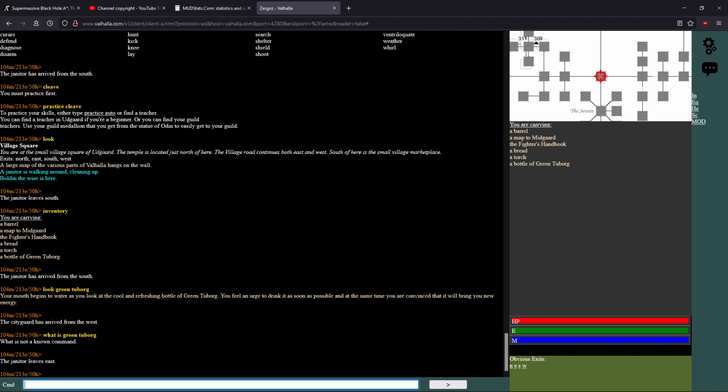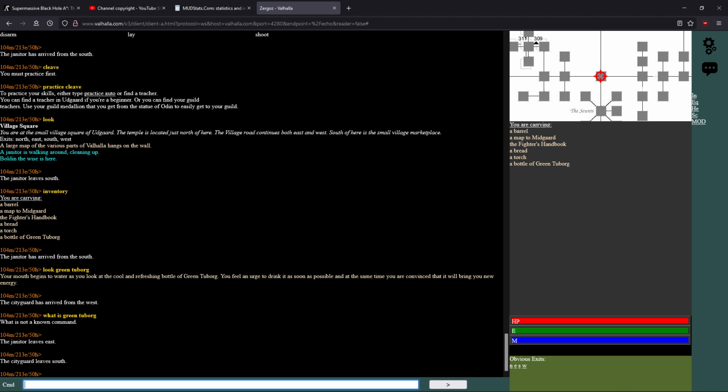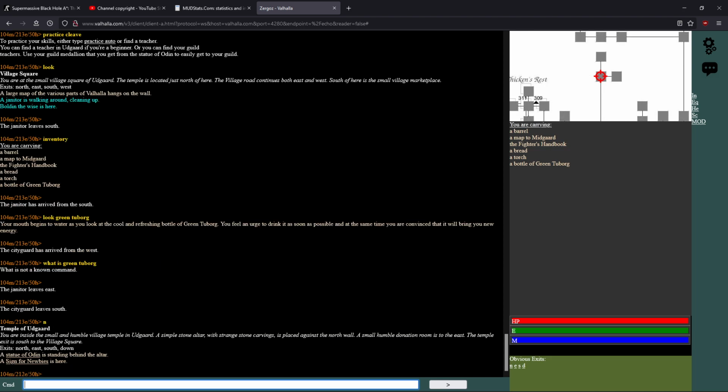So use your guild medallion that you get at the statue of Odin to easily get to your guild. Okay, well, I think if I go north to the temple, you're inside the small and humble temple. Yeah, this is where I started. A single stone altar with strange stone carvings is placed against the north wall. A small humble donation room is to the east. Temple exit is south to the village square. A statue of Odin is standing behind the altar. A sign for newbies is here.